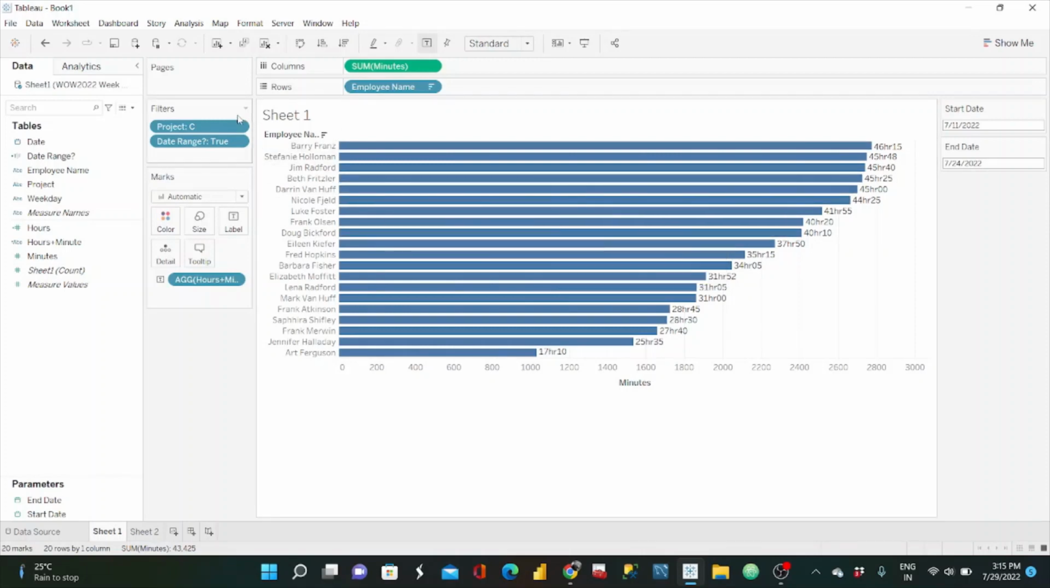Now what we can do is add both of these to context, because we have two dimension filters and we want to take both filters into consideration, not just one filter. That's why we are adding this to context.